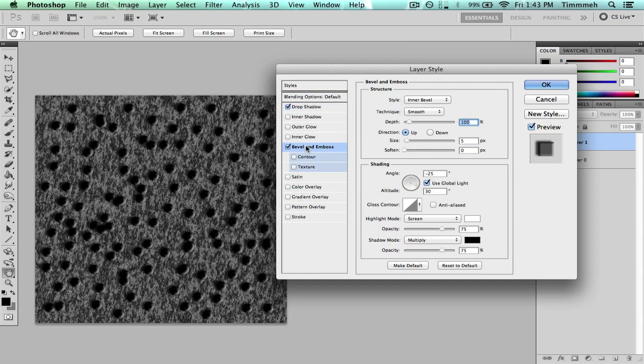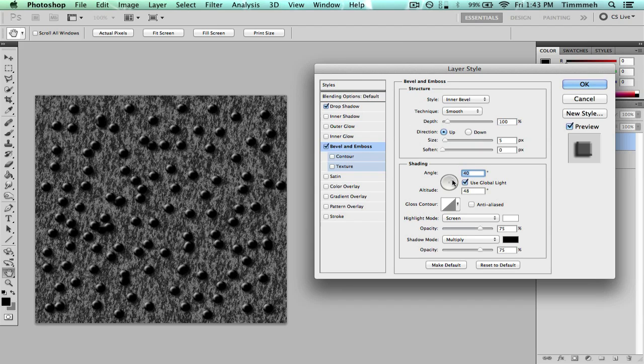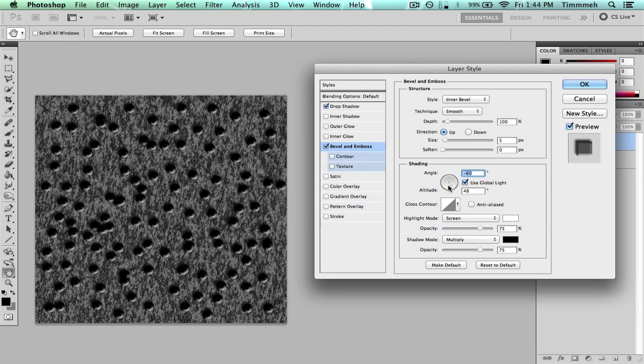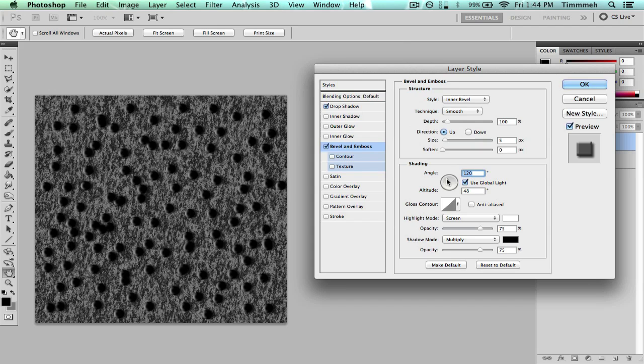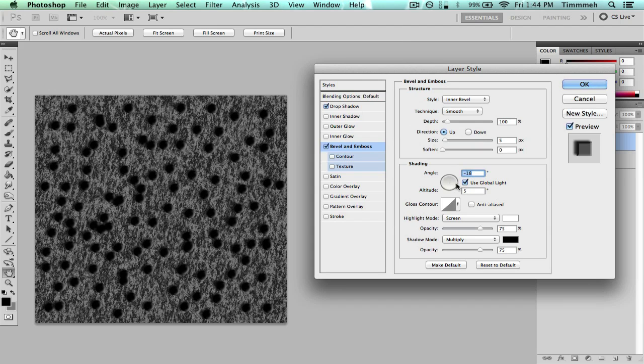Then we add a bevel by clicking here. And again, play around with the angle until you find a position that looks good. I'm gonna go with that one.